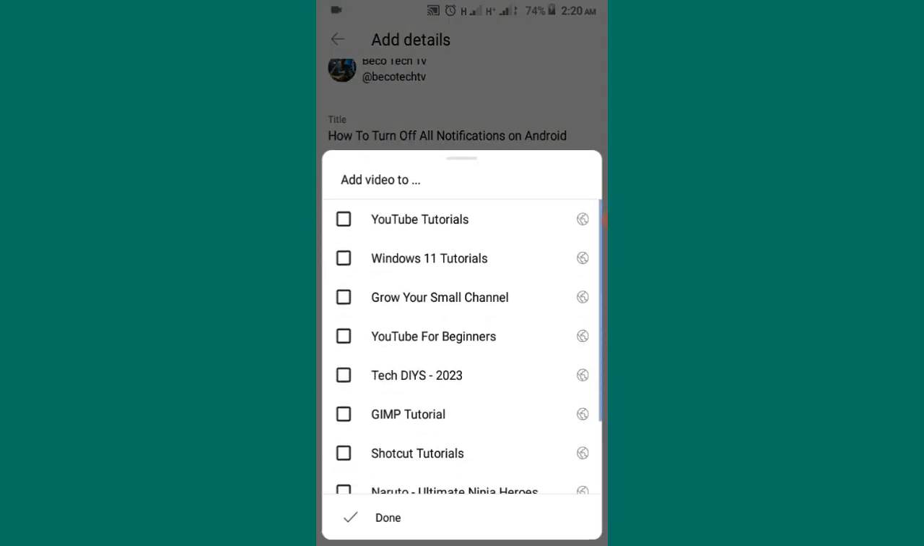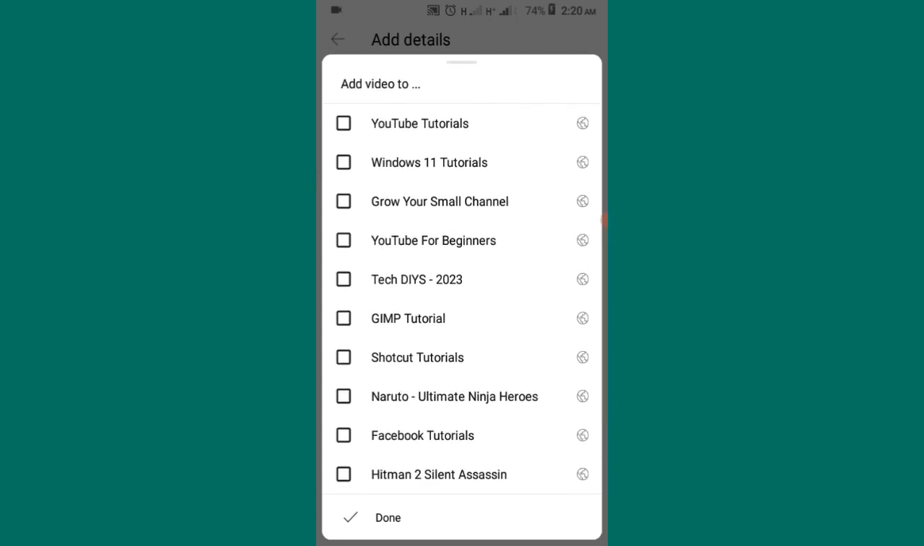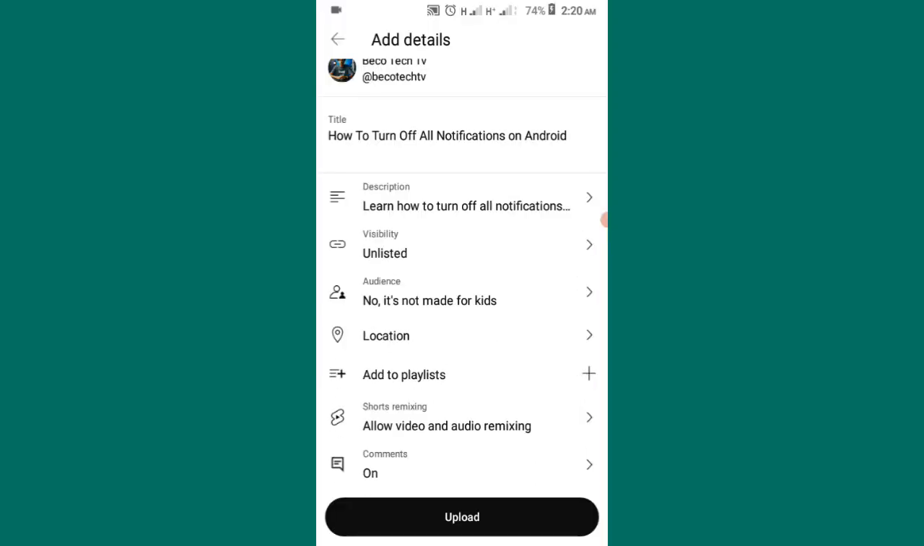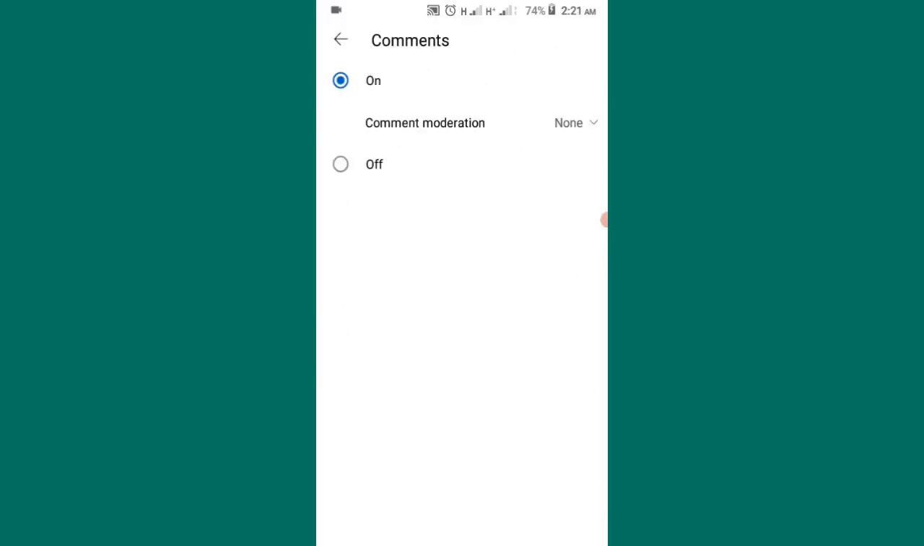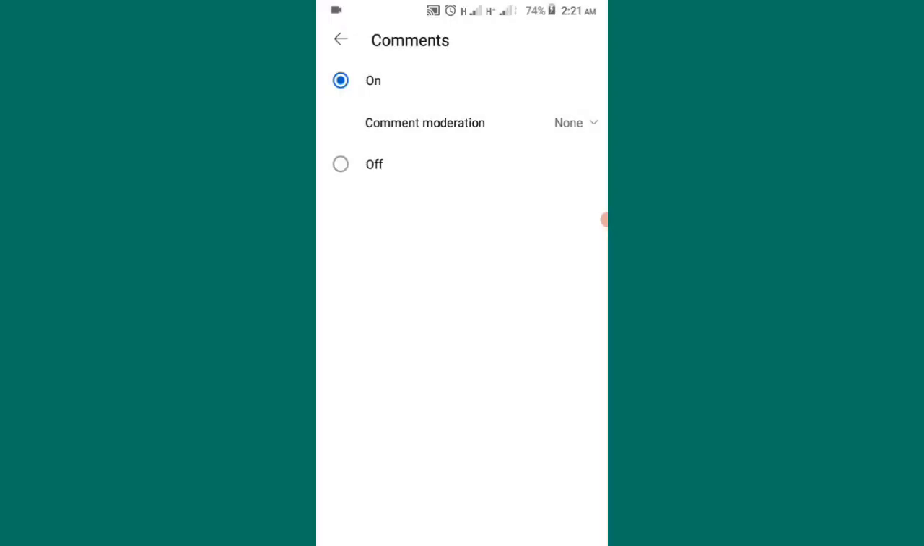You can also add your video to a playlist. If you have a playlist which contains similar videos, you can add it. Then comments also, you want to make sure your comments are on or off. It depends on your preference, and the comment moderation if you want YouTube to strictly filter out bad comments.